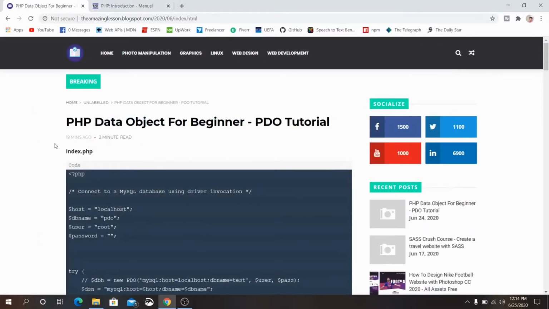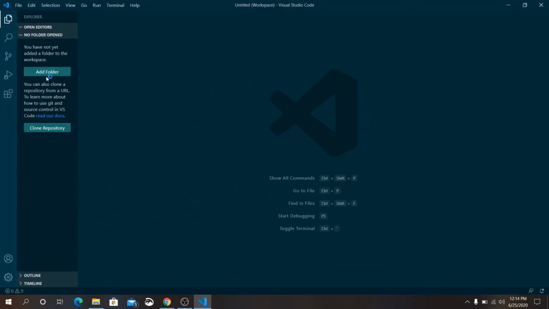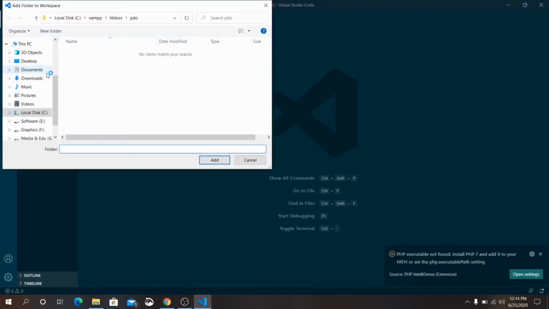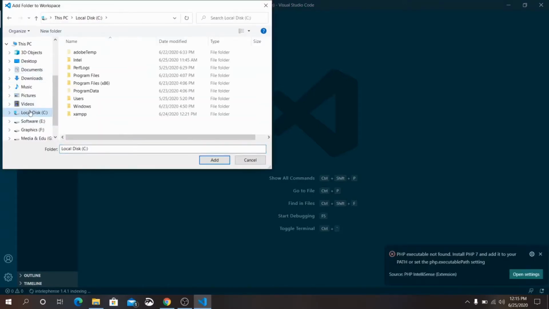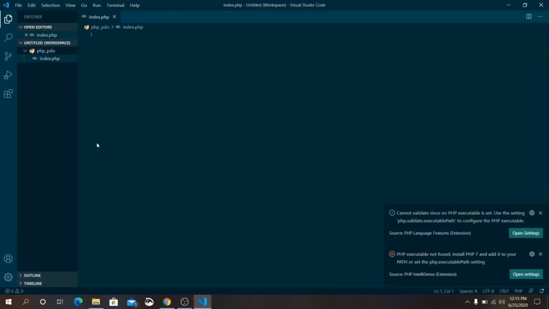Now open Visual Studio Code or any code editor you like to use. Now click on this add folder. If you haven't any project, then this option will show to you. htdocs, php underscore PDO. In here I'll create index.php. All of the code will be written inside this file. Okay, at first the beginning PHP tag, and let's end it like this.